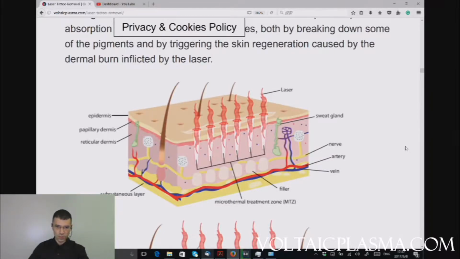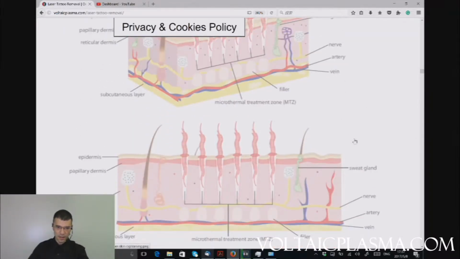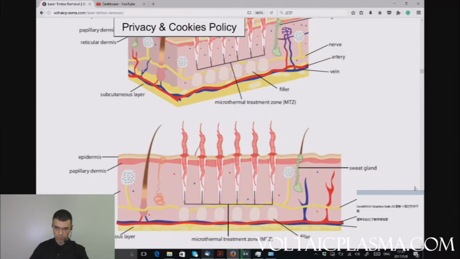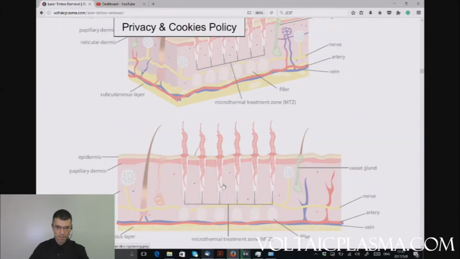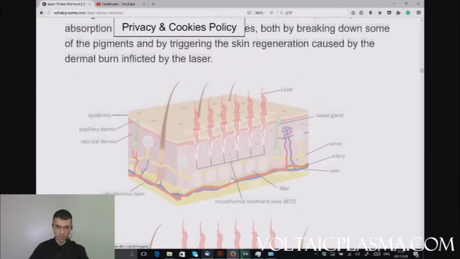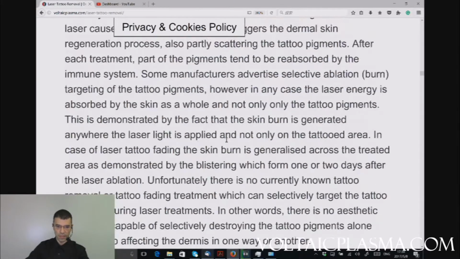This is just a picture showing you how a laser penetrates inside the skin, and that depth of penetration is dependent on the wavelength, the power level of the laser, the length of the burst of that laser, and so on. But once again, the main parameter to remember is that the lower the frequency, the deeper it goes inside the skin. The higher the frequency, the more superficial the effect is going to be.